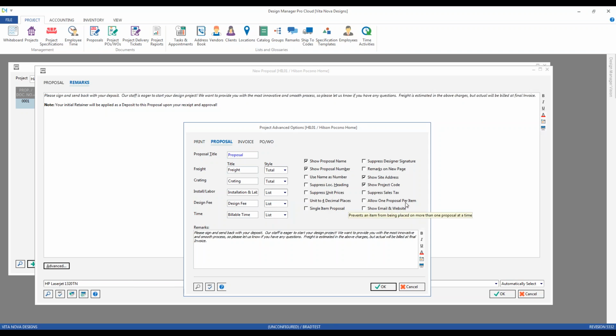The other option is allow one proposal per item. What this selection does is it will prevent a user from including an item on a proposal if it's already been proposed. In other words, it prevents them from having an item on multiple proposals. Some firms deem that undesirable, and by selecting that option, it's going to prevent an item from doing so. Now, that will prohibit you from creating perhaps 2 or 3 different proposals with several options that may have the same item on them. So it's a little bit of a balance there, but that's how you can control it as well.